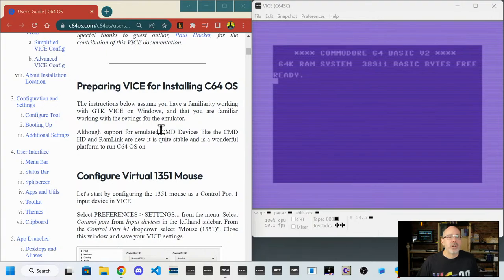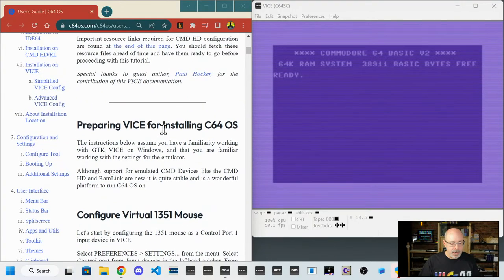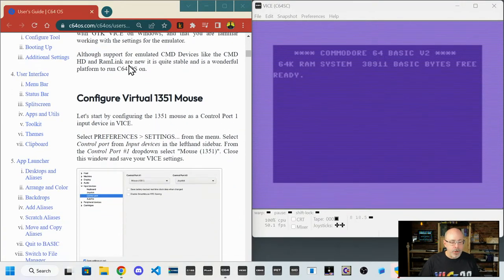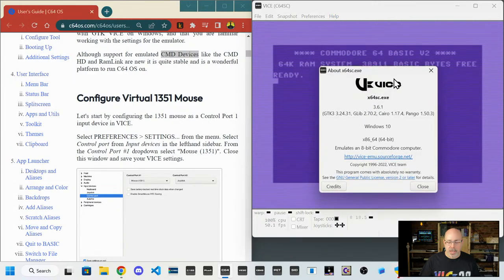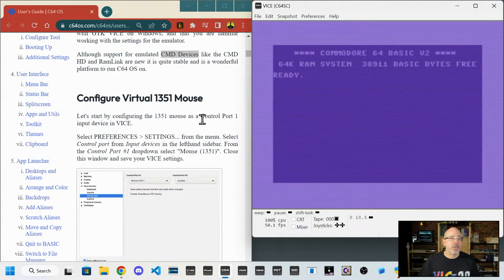Okay, let's see. The instructions below assume you have familiarity working in VICE, which I do. Although support for emulated CMD devices is new, it's quite a stable and wonderful platform. That's what we're going to be working on today, this support for CMD devices. I think I have the latest version. Let me make sure. 3.6. Yep, we're good. You must have 3.6 or above. I don't think the CMD device will work for anything earlier than that per the instructions.